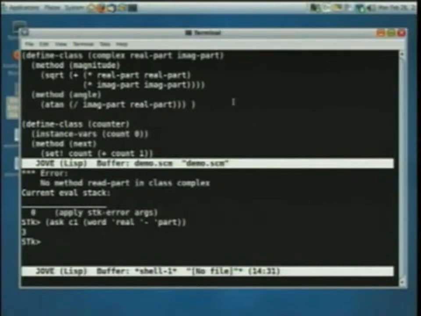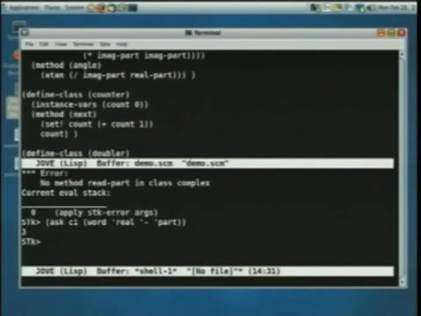So let's move on to something more interesting, which is this counter class. Before we even look at the definition, let me show you how it works. So define C2, instantiate counter. And there are no instantiation variables.